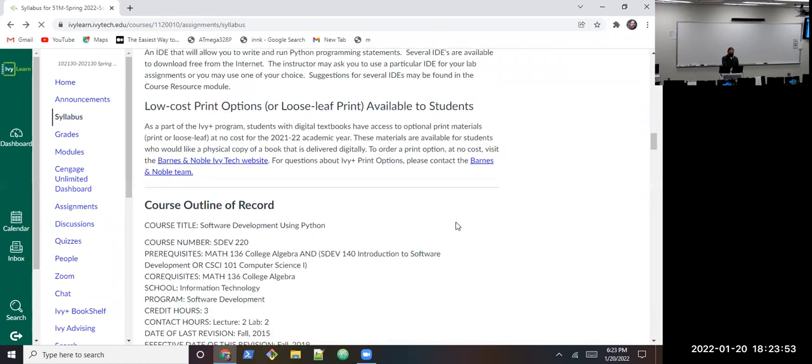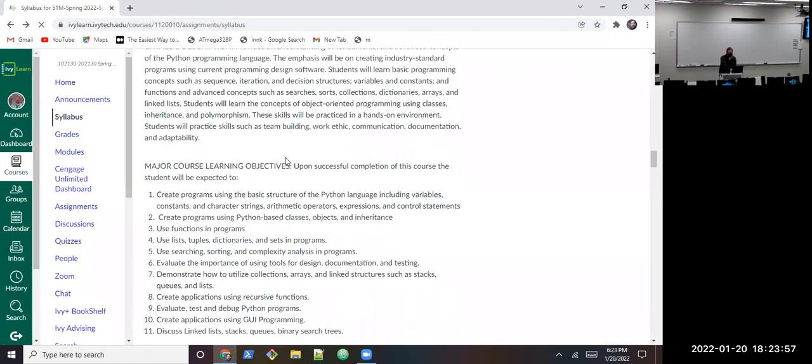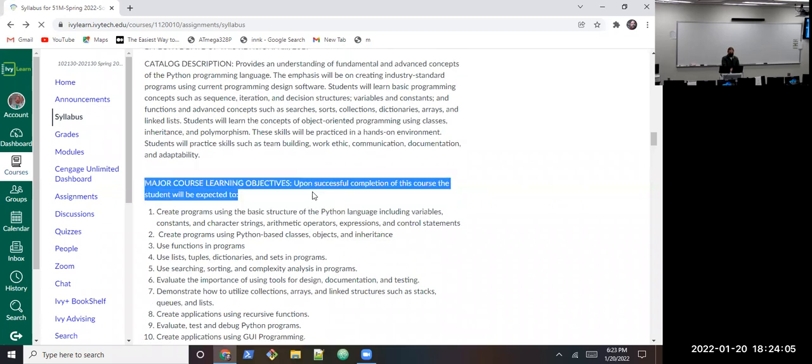I get back over here. Course outline of record. The thing in this section I always like to point out is this little list right down here. It says major course learning objectives. Just like the name implies, that's the things we're supposed to learn from this course.